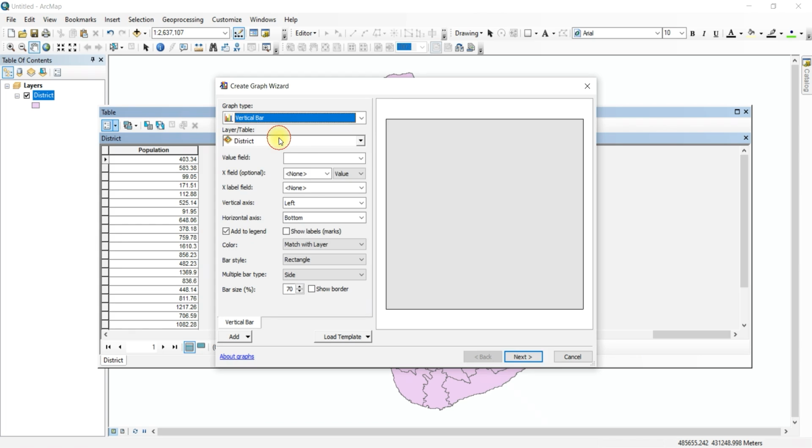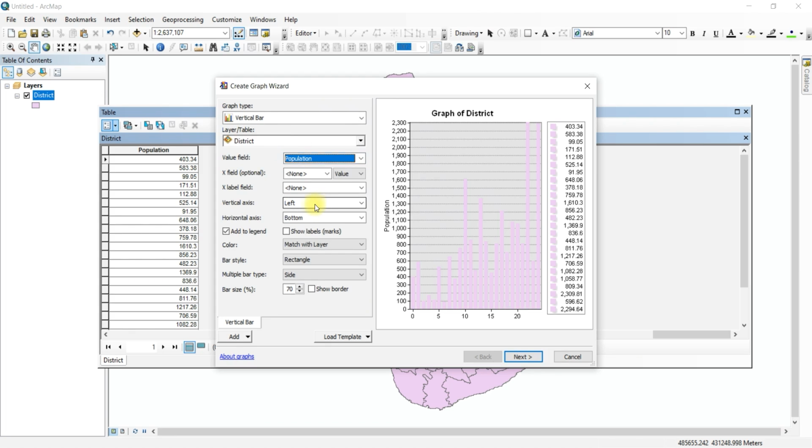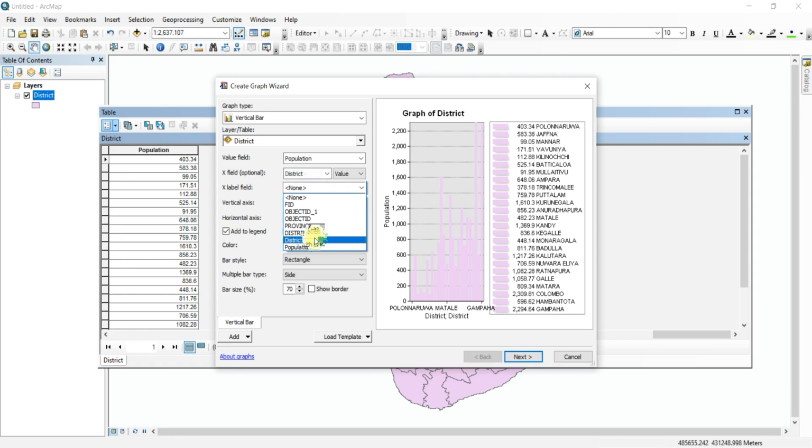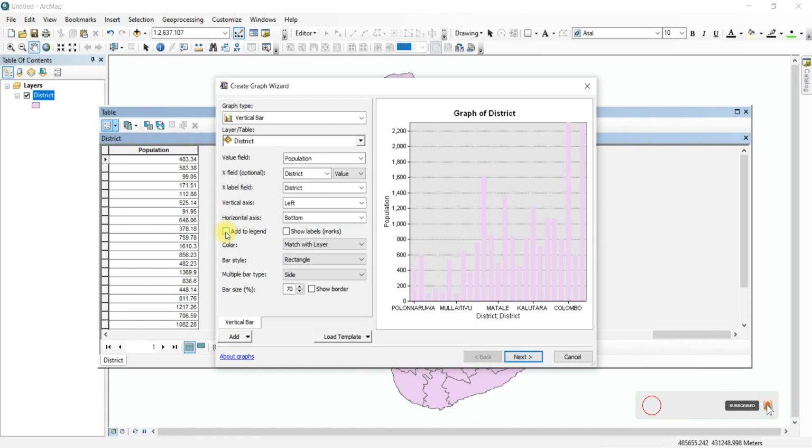I'm going to select vertical bar. Then the value field should be selected as population. Under the X field, I am going to select district, and the X field label also as district name. As an option to place the vertical axis, I am going to select the left side of the graph, and also the horizontal axis on the bottom side of the graph. Because the data is not necessary in the legend, I am going to untick the Add to legend option.